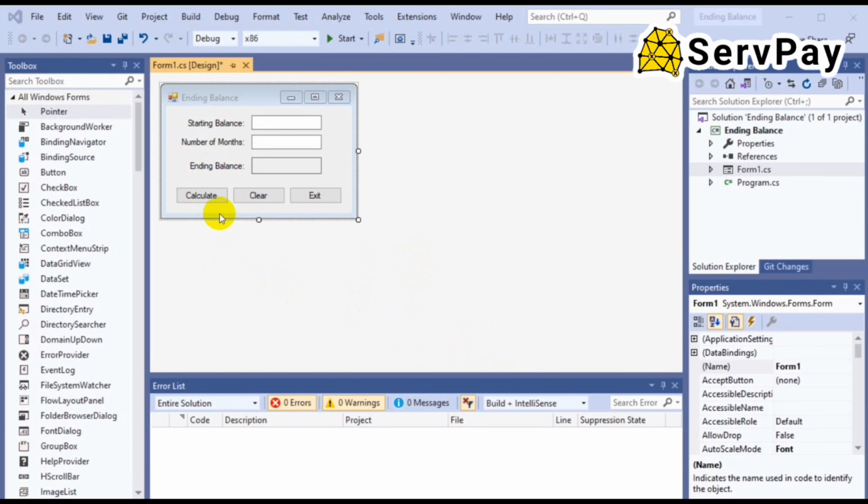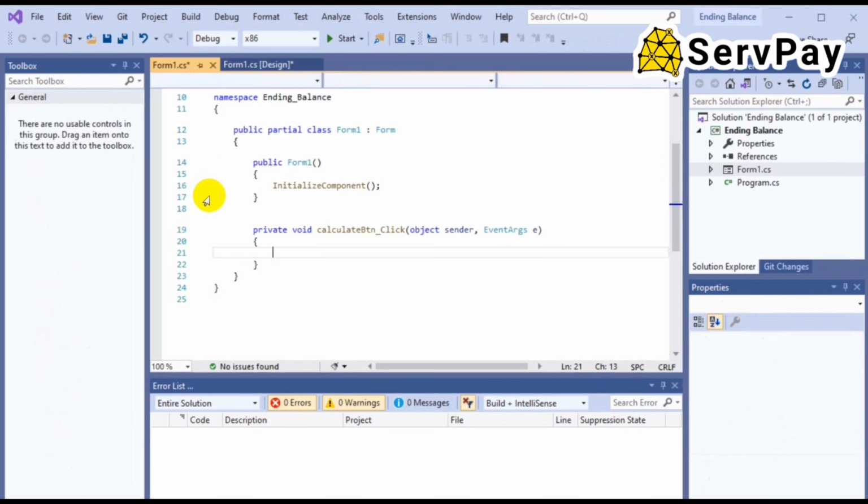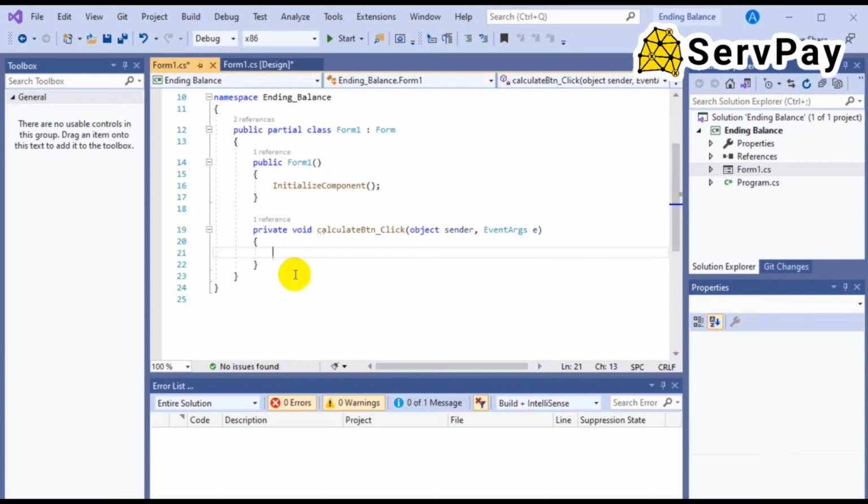Today we will create an ending balance calculator. First we create the form, and then we have three buttons here. We're going to focus on the Calculate button. First we need to double click on it, and then we need to declare three variables.